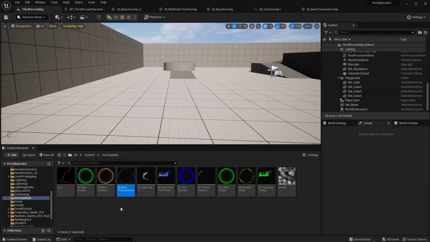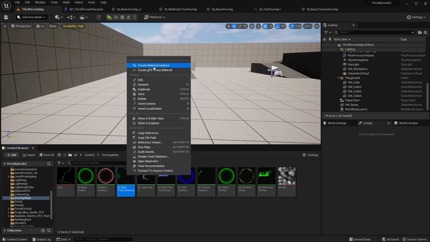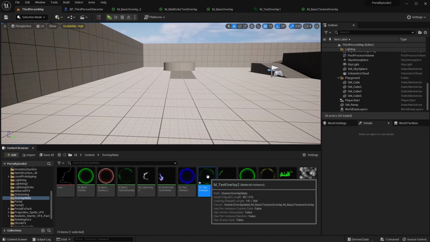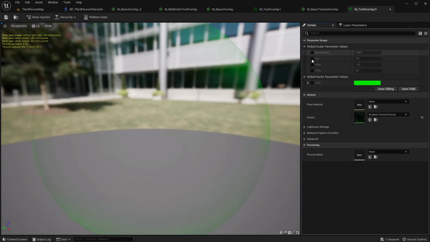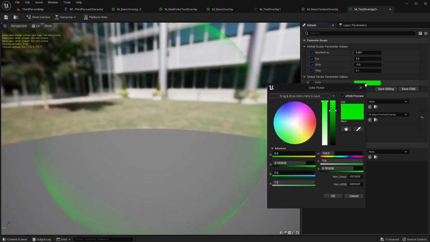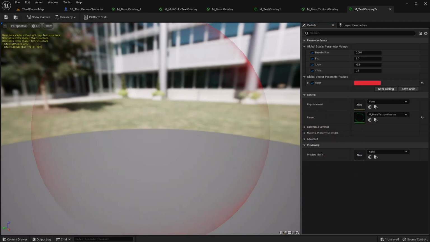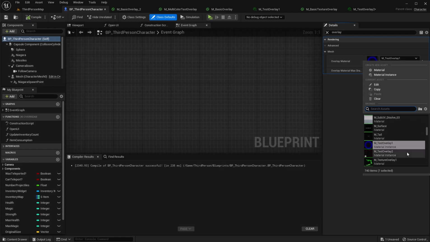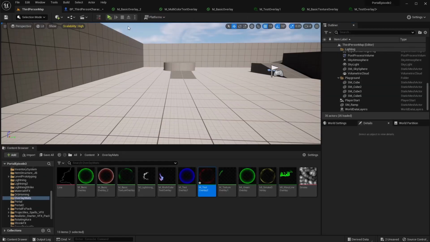If we go to make a material instance of this one, test overlay two. And inside of this one, let's go ahead and turn all these on. Let's change this color to like a red maybe. And again, you could change the panning. I'm going to keep it moving how it is, but let's change our character's overlay to that. And then we'll see what this one looks like.